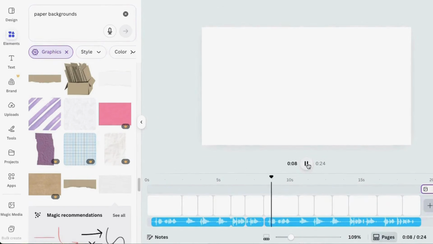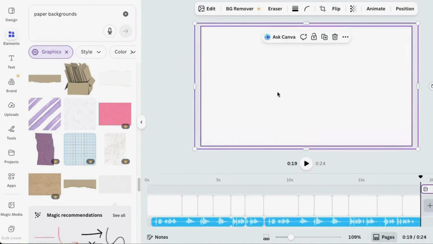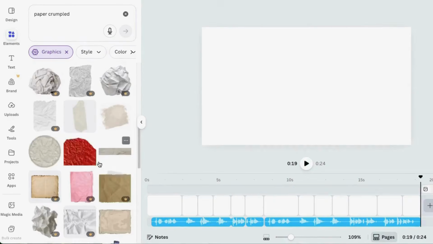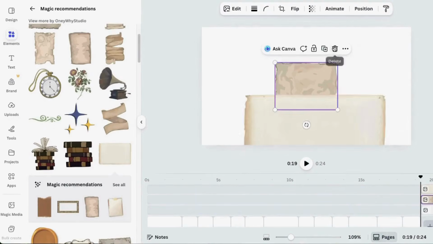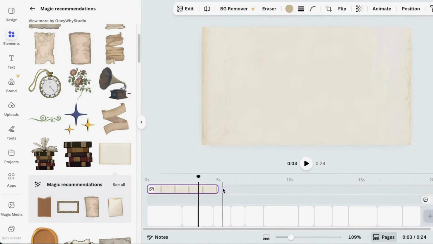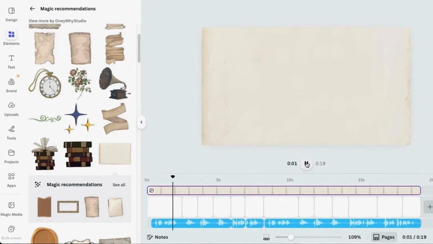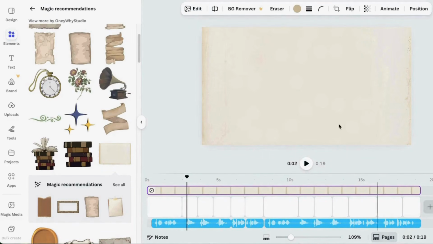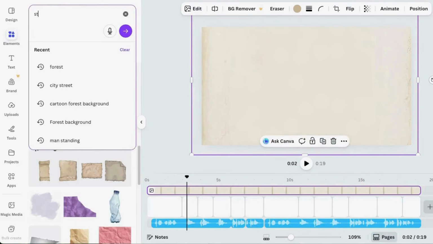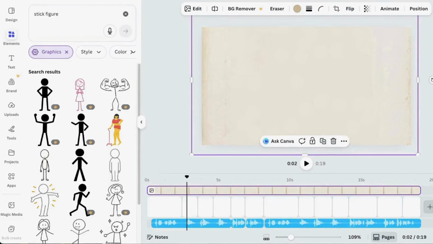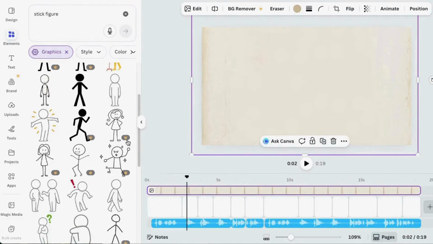But I do think I'm going to change that background. I don't like it. So let's try paper crumpled. Yeah, I like that one. Okay, let's get rid of the old one. I like this one much better. So I'll put that there and spread it out. Yeah, that'll work. Now I need to go to Elements and look for stick figures to match the story.